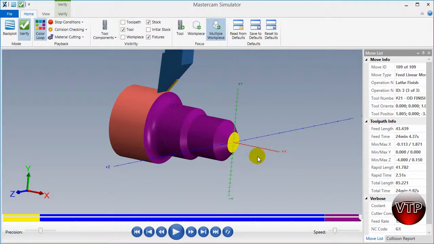All right, so there you go. Everything looks great. Now, in our next session, we're going to get started with the drilling operation.